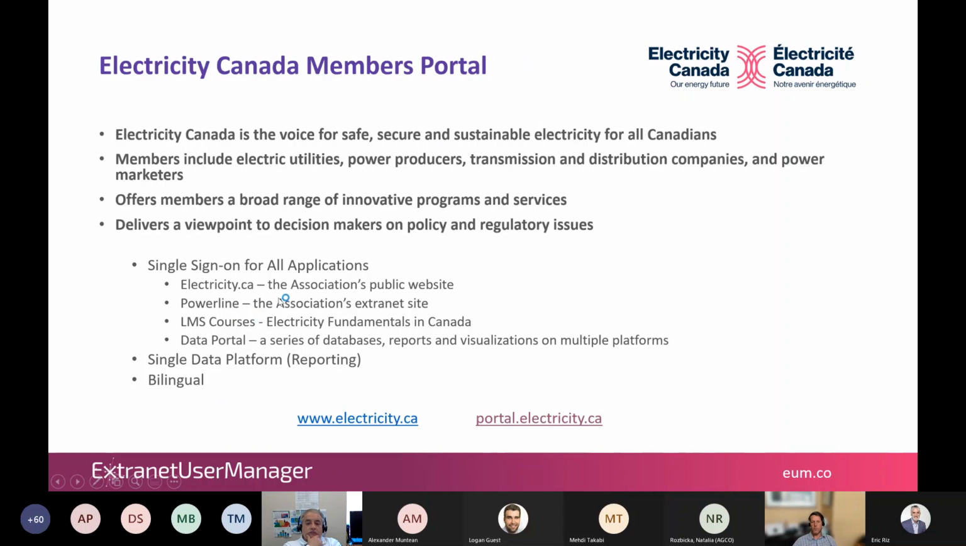The big thing for them was to have single sign-on. As a member coming into this portal, whether I want to look at a report or I want to input the data for that report or go to an LMS or do something else, don't make me have 4 different IDs, which is where Electricity Canada was 6 months ago before we started this project. They had all these different systems and no single sign-on. There was no single data platform for reporting from there.